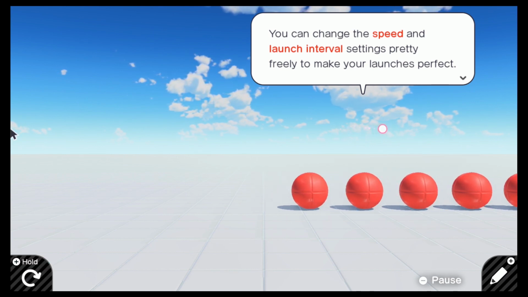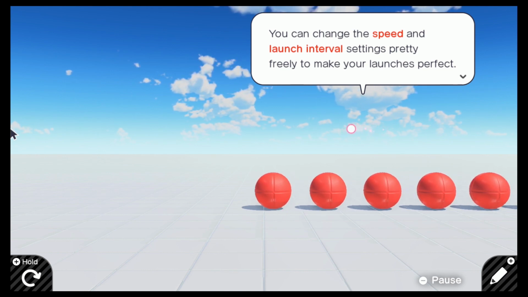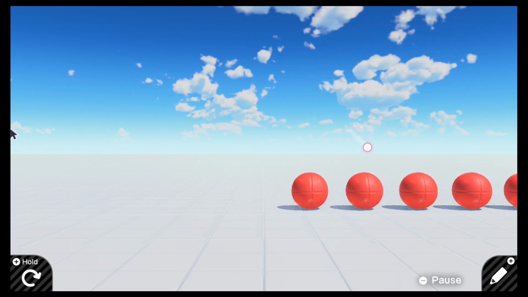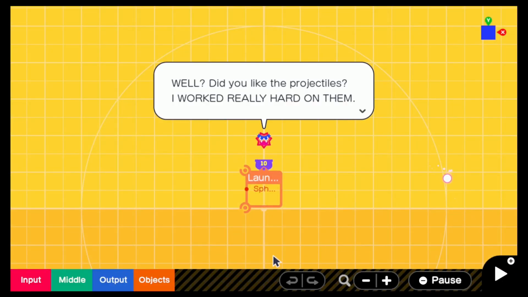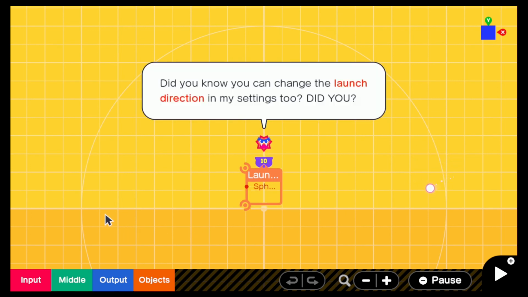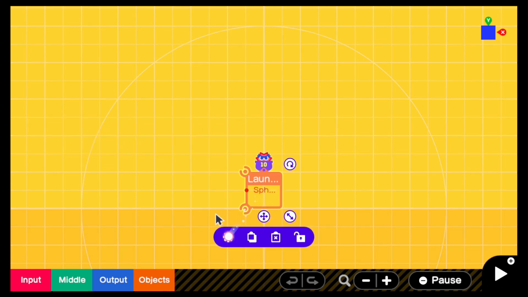You can change the speed and launch interval settings pretty freely to make your launches perfect. Let's go back to the program screen. Well, did you like the pictures? I really worked hard on them. Yeah. Let's go.